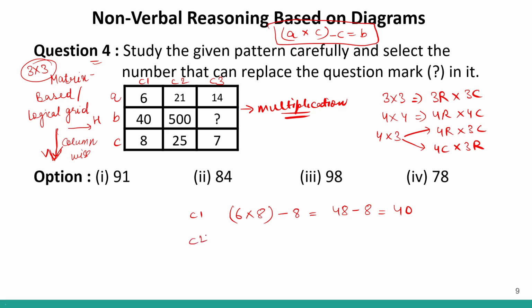Let us check for column number 2. For column number 2, we have to find the missing element. Let us check for column number 3. Column number 2, it will be 21 into 25 minus 25, which will be, 21 into 25 is how much? It is 525. Minus 25 gives me 500. So this is correct for column number 2.